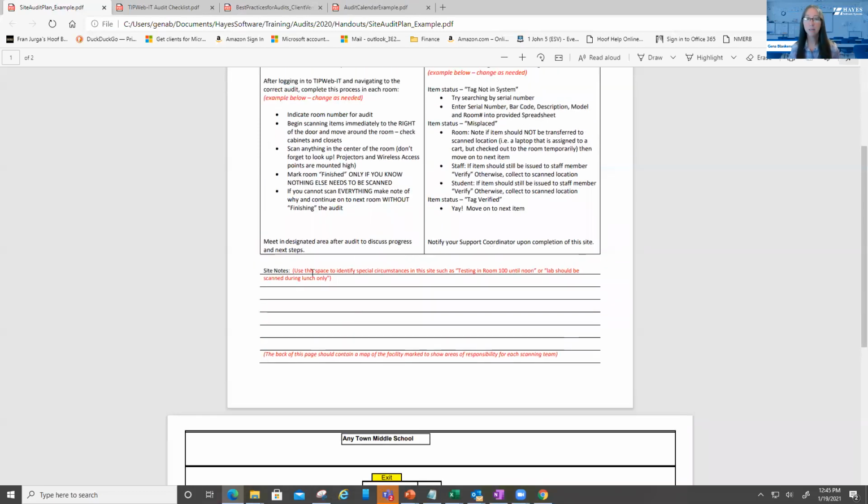Then there might be some site notes. So whoever is the team lead for that site is able to put together some information about the site. Maybe they're having testing in the lab. So, hey, can you get this particular room before school starts or after school's over, or maybe during lunch? So those types of things that are happening at the site at the same time as your audit, that you don't want your audit team to interrupt, or that would cause a little bit of heartache for the audit team or the classroom, you're going to put that information there.